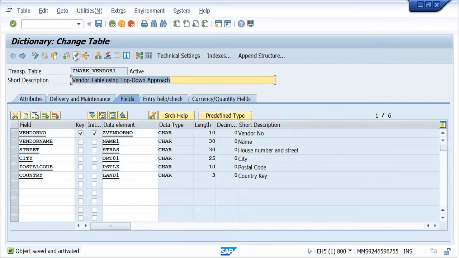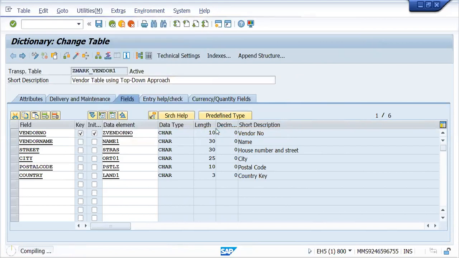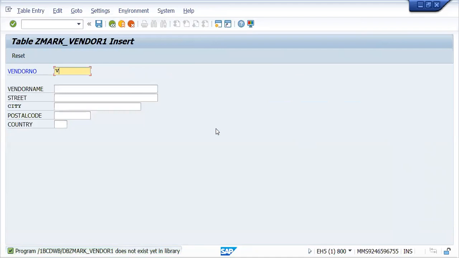Only approach this bit with this. The previous one, we used a predefined type in the previous example, and here we're using data. So the same procedure: utilities, table contents, and create entries. The same one.